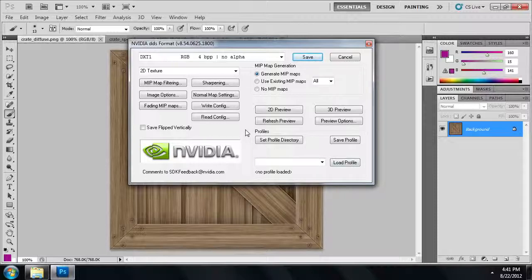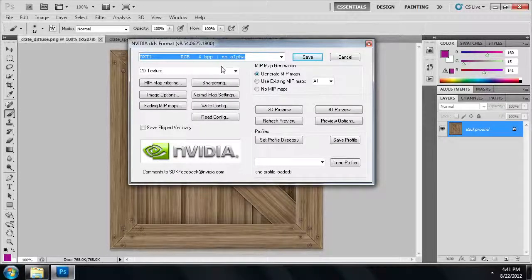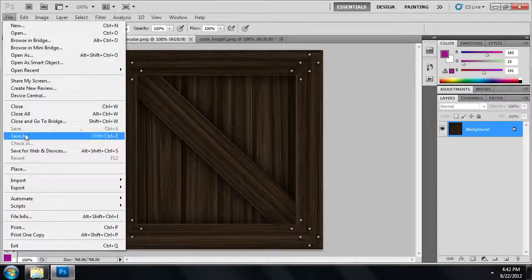It is important to select DXT1 No Alpha from the drop-down menu here. All other formats are only used in very rare cases and should only be used when they are absolutely necessary. This is a 2D texture and we should always select Generate MIP Maps and set it to All. Now we can click on Save and the texture is saved as DXT1 DDS texture without alpha channel with all MIP maps. Depending on the size of the texture, this can take a while as compression takes place.